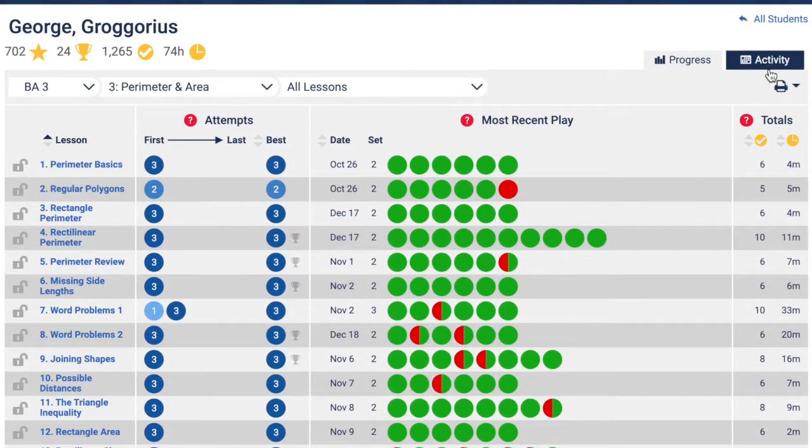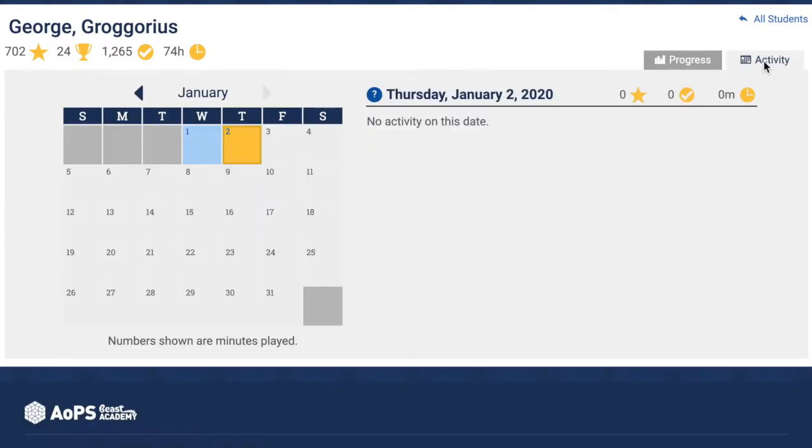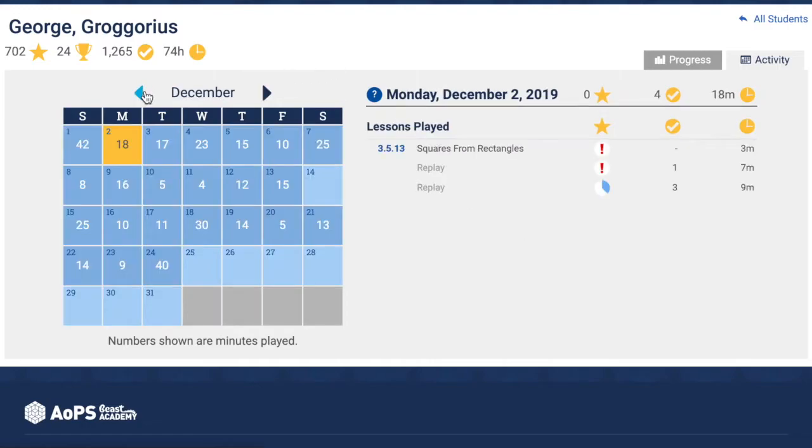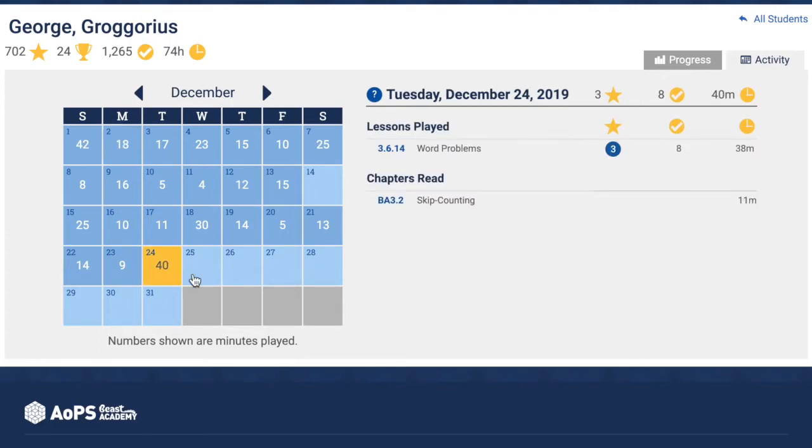There's also an activity tab here too, so I can see how active Grog has been. He hasn't done anything in January right now, but he did a lot throughout December. So let's say we want to click on the 24th and see what Grog did. He played this lesson and he read this chapter. That's pretty convenient for discussions with him.